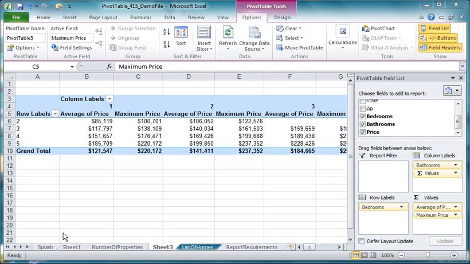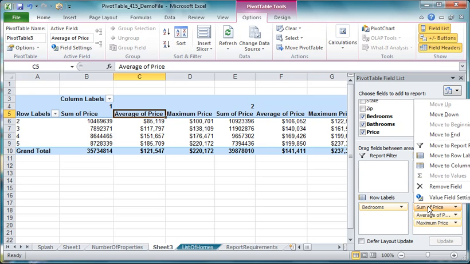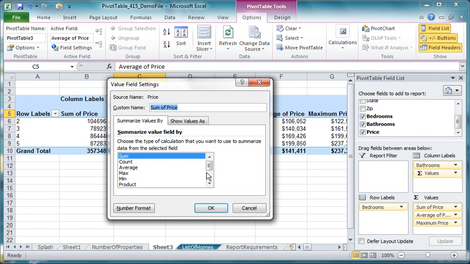Now we have one more field to add, and that's the minimum price. I'm going to start out again by clicking the price field over on our pivot table field list. I'm going to drag it down and drop it above the average price. And I can use either method we already discussed. I could go to the ribbon, but I'm going to go ahead and use the value field settings from just clicking the price field there. I think it's a little faster.